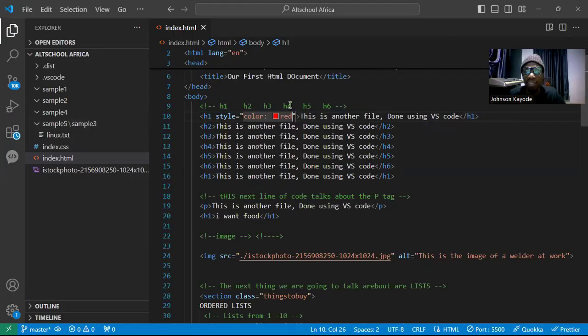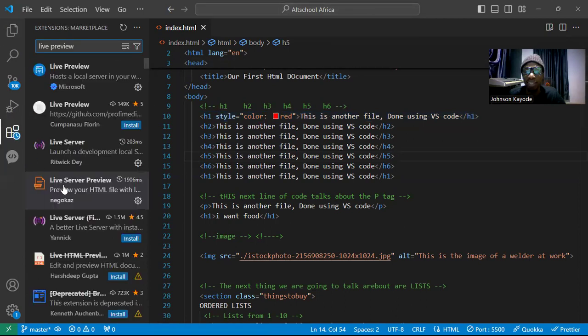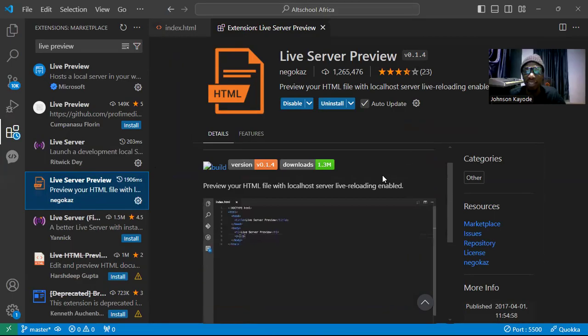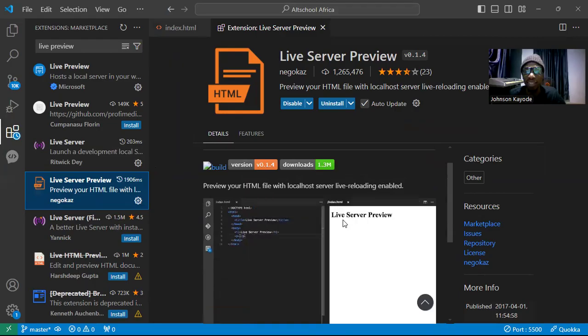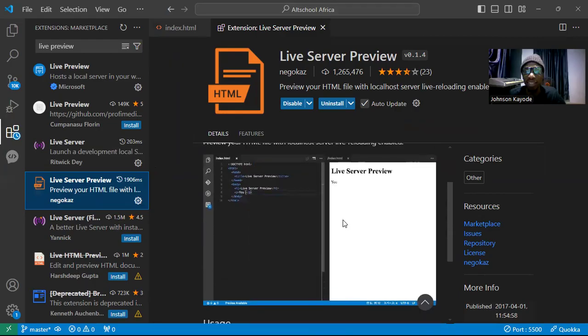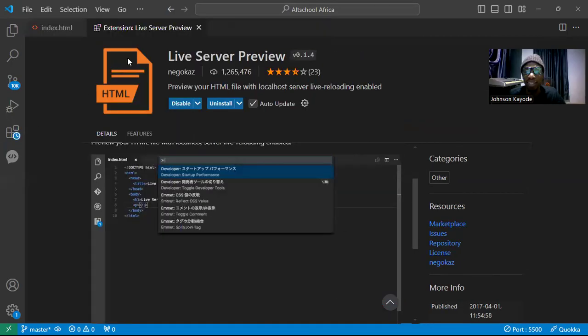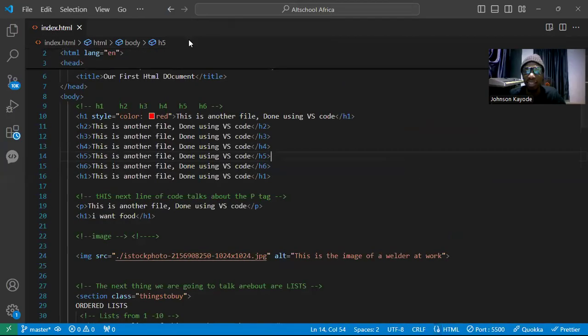So now, by the time we refresh our page, we're expecting this line of code to be color red. Do you understand? Now, earlier in this class, I told you guys about this extension known as Live Server Preview. I think everyone needs it. Like I explained earlier, rather than going to your browser to check the changes you've made to your website, you could just check those changes from within your VS Code, and that's what we're going to do. So how do we do this?